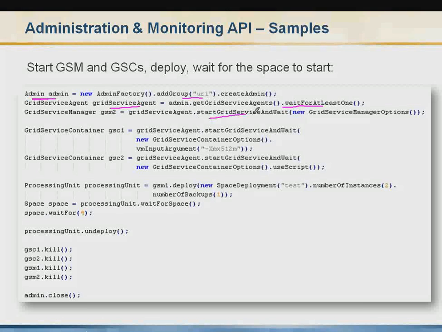We can then take that GSA and start a GSM that will be forked by the GSA on that machine that it's running on. We can then take the GSA and start two GSCs, and you can see that we can actually control the amount of memory, for example, that it's running on, whether it's going to use a script or whether it's going to run in a pure JVM mode.